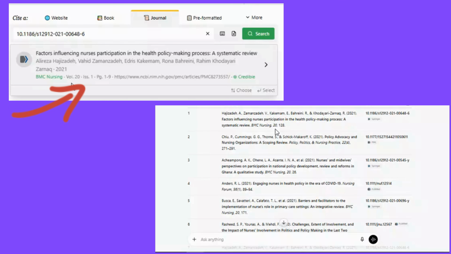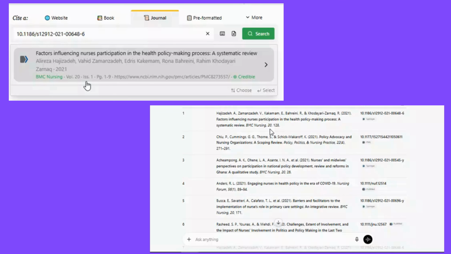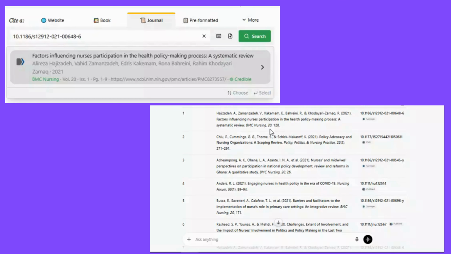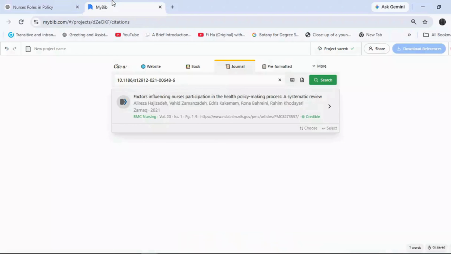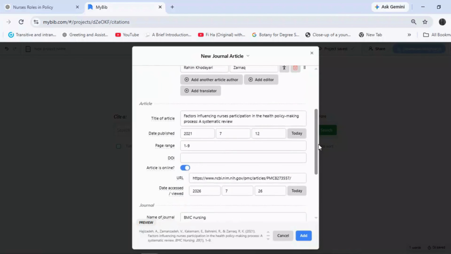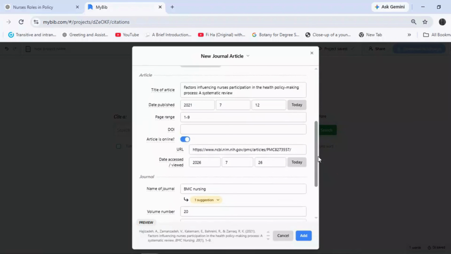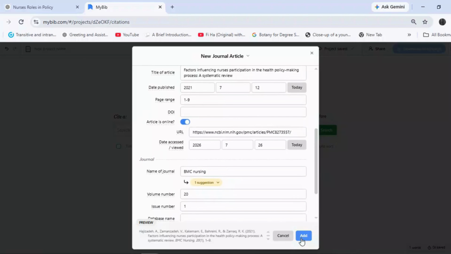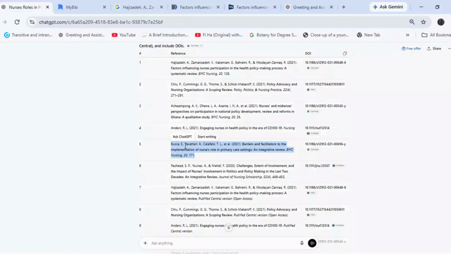Another difference is that ChatGPT included article number 128, whereas MyBib did not. This is because, in APA reference lists, article numbers are generally not included as part of the formatted reference. ChatGPT also did not provide the page range. One major advantage of using MyBib is that it not only helps verify the reference but also formats it automatically in your preferred citation style, such as APA, MLA, Chicago, Harvard, or many others.